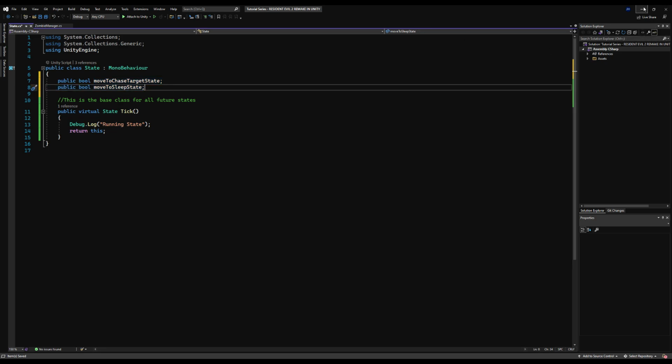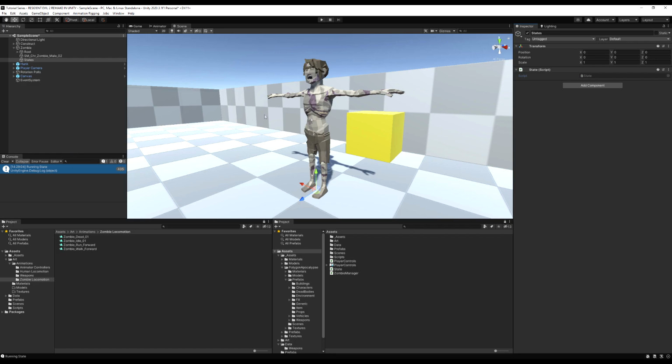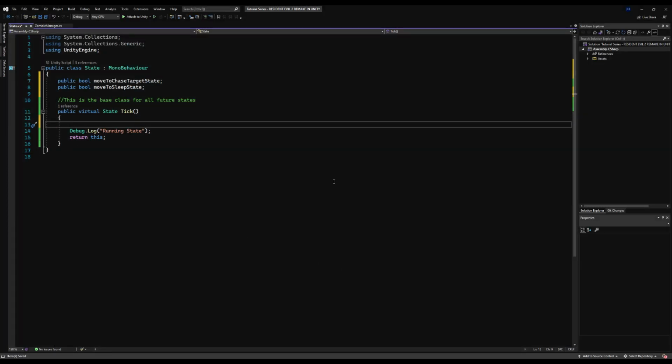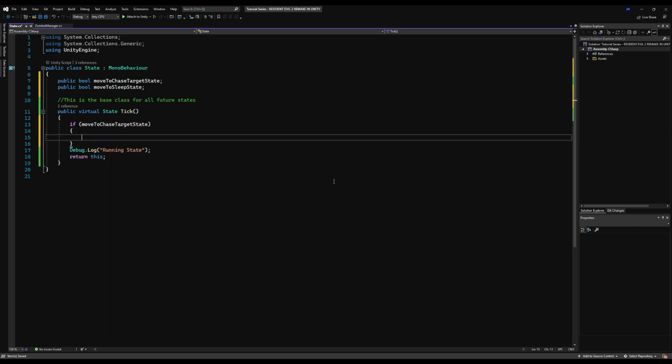And it's really easy to set it up. You make a condition for them, and then based on that condition, you want to see if it's true, and if it's true, switch those states. So if the conditions were met to move to chase target state, then we would return a chase target state instead of returning this state. That's it. And it would go there instead of going back to the state over and over again. And then if you want to do the same for sleep state, you could say right below that, else if move to sleep state, then return sleep state.